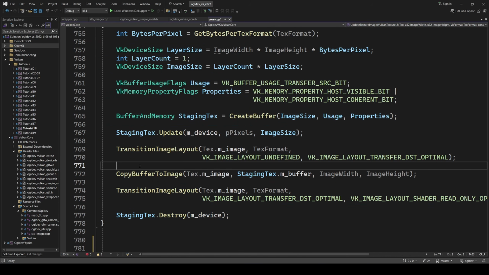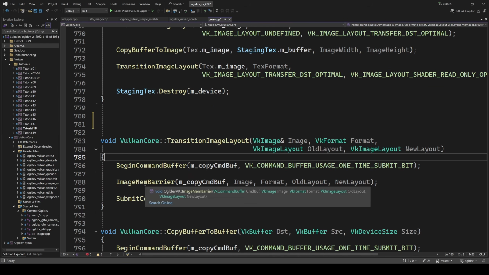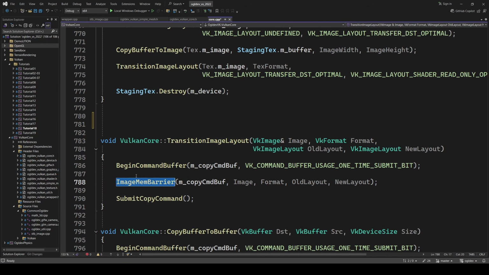The function that does the transition is called transition image layout. It takes the image handle, the texture format, the old and the new layouts. And it is implemented down here. Now the main thing in this function, as I said, is the usage of the image memory barrier to perform the actual transition.